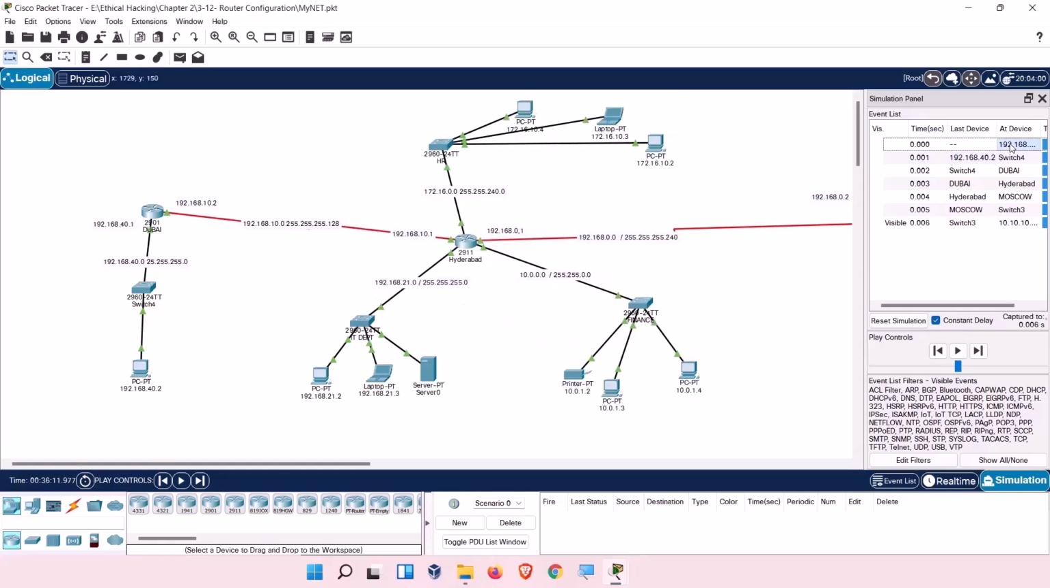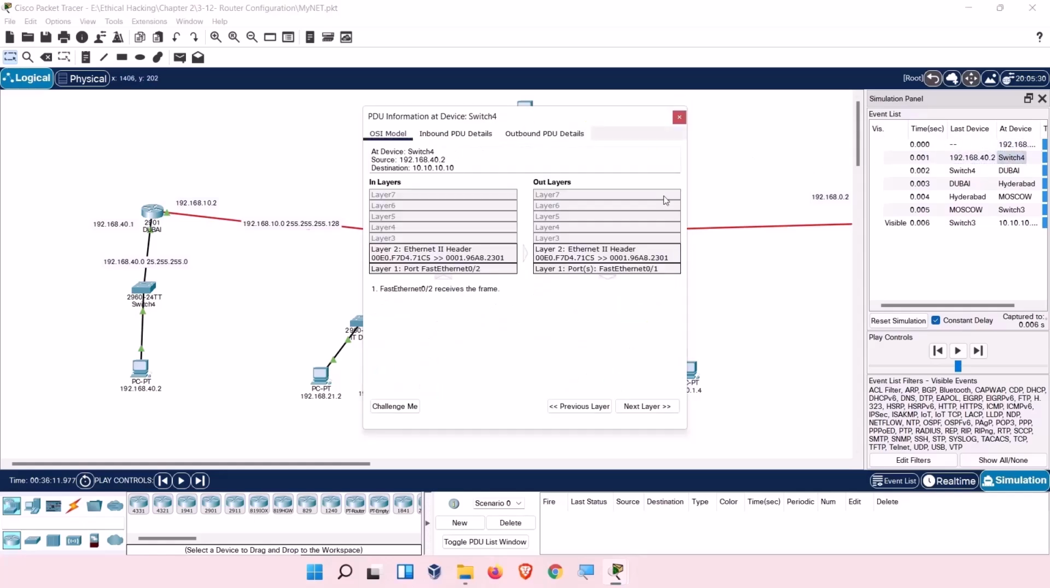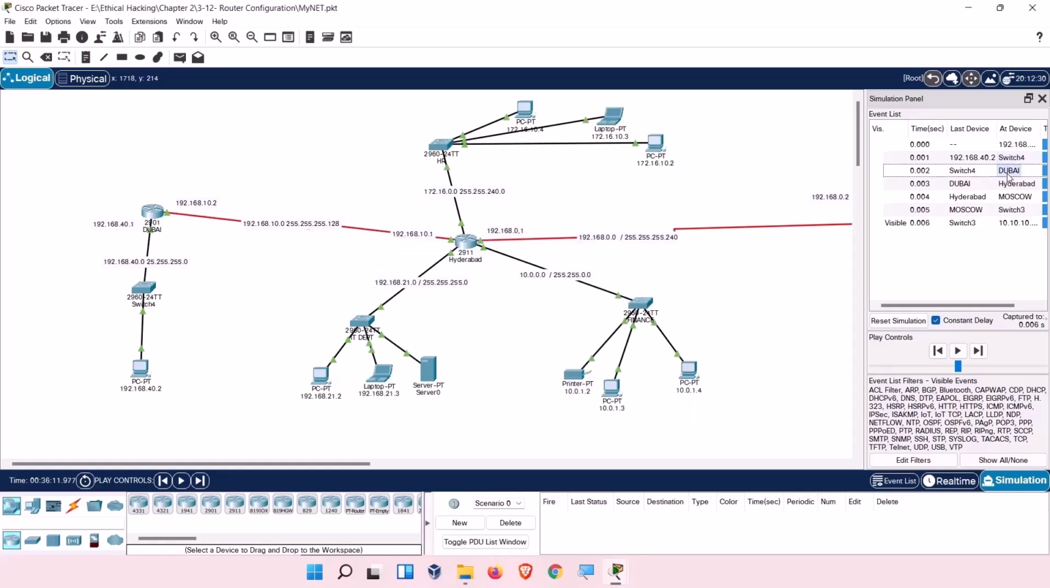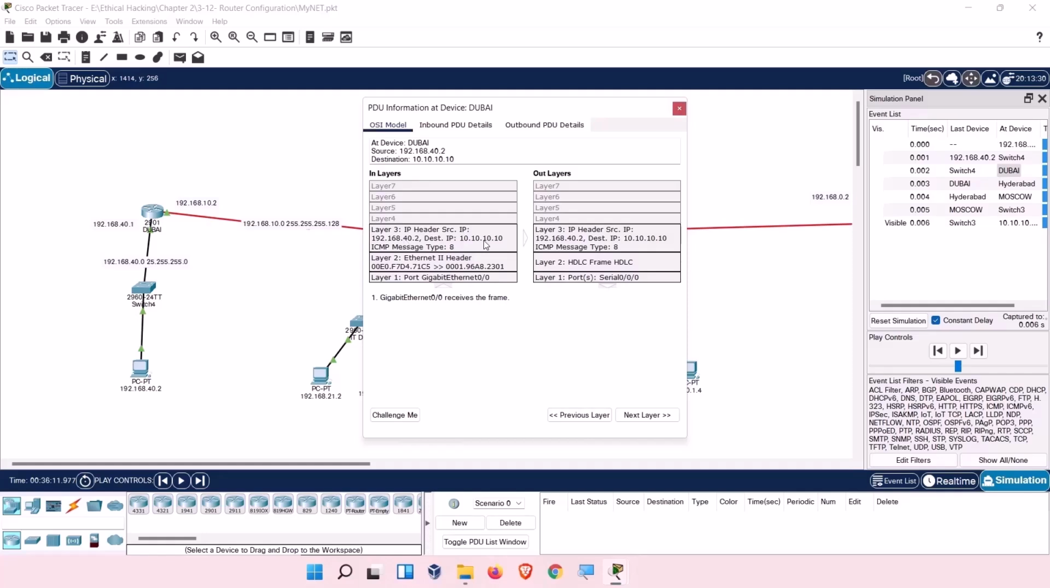Now please keep an eye on the mouse pointer. If I move from this machine to this machine, as you can see, the layer 3 data is decapsulated now, and we have only layer 2 data because this is a switching device. So this is a switch device, and now if I click on the Dubai router again, we will have the layer 3 data once again. See, so routers function at layer 3 and switches function at layer 2. This is what I tried to explain in the previous module on the OSI model.